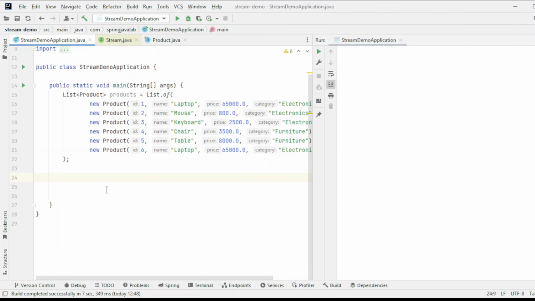Now that we've covered the important intermediate operators, let's move on to terminal operators. Unlike intermediate operators, terminal operators produce the final result from our stream. Let's look at the most commonly used terminal operators with some simple examples. Let's start with toList. We've already used this several times in our examples. toList collects the elements from the stream and returns them as an unmodifiable list.